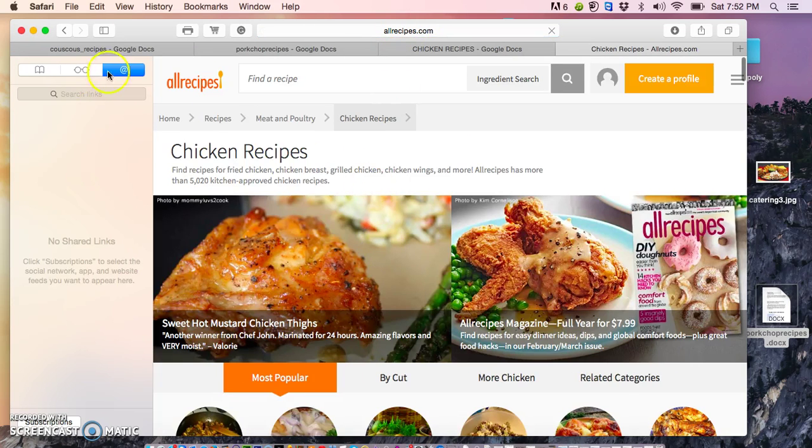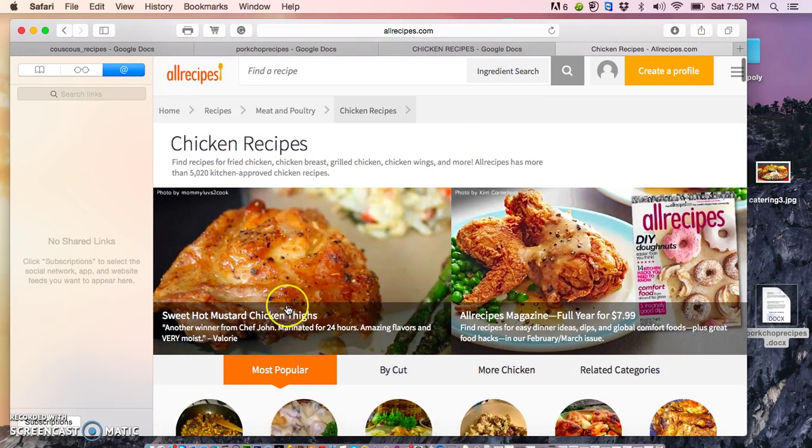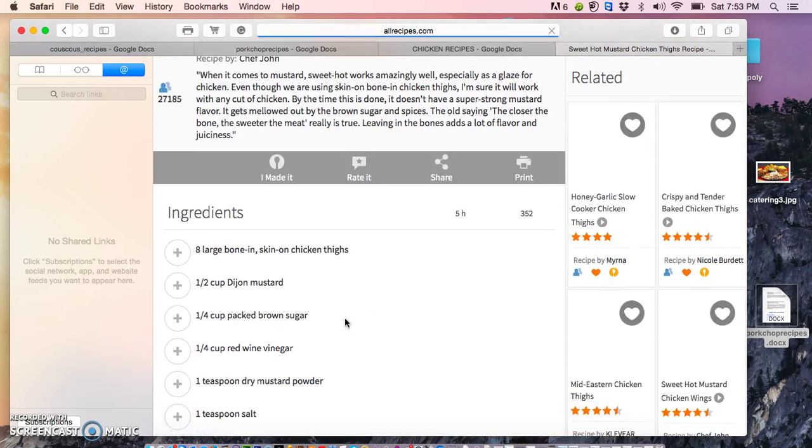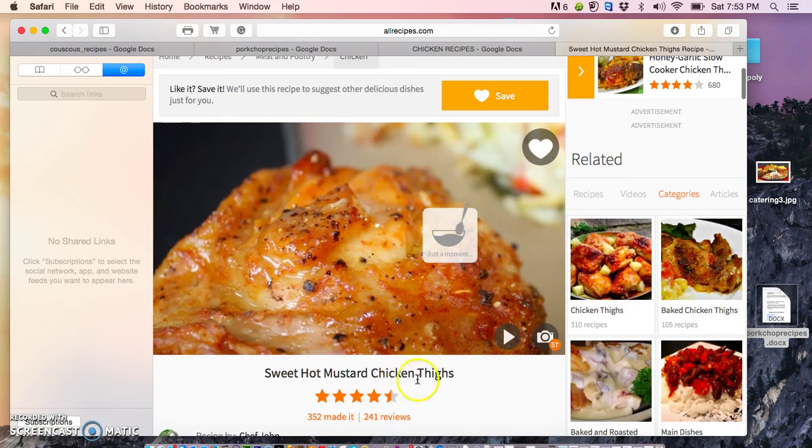Like how this is, I click that link, AllRecipes. Don't copy all the recipes from one website. Otherwise, we can't accept your book, okay? So you want to try to do like 5 to 10 different websites, maybe 3 or 4 recipes from each website. Okay, so here's a recipe, sweet hot mustard chicken thighs.